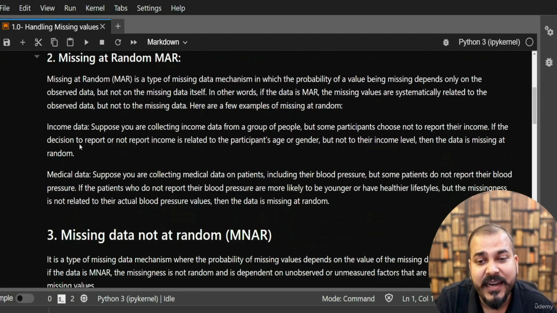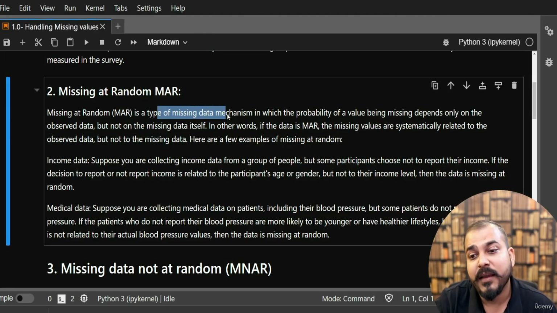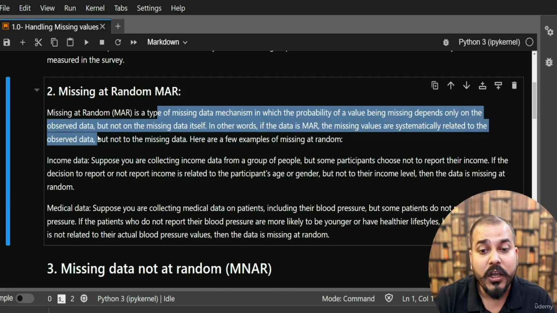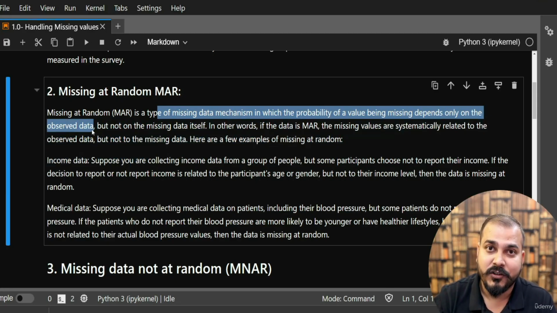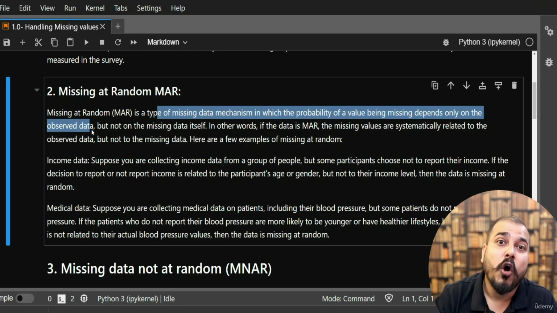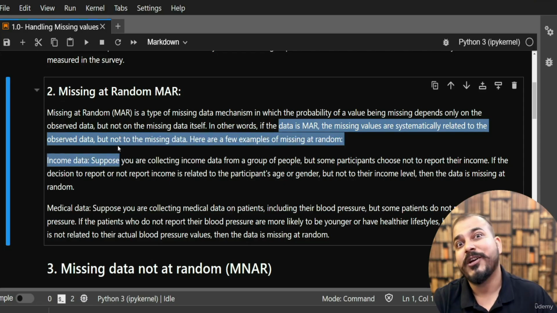Okay. Coming to the second type, missing at random, which is also called MAR. Missing at random is a type of missing data mechanism in which the probability of a value being missing depends only on the observed data. So it is dependent: why that specific data is missing depends on some other data. There will be different columns, and because of that there may be missing data in the other column also. So if the data is MAR, the missing values are systematically related to the observed data.